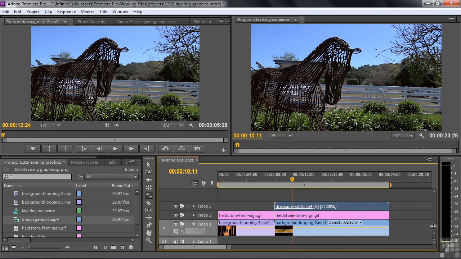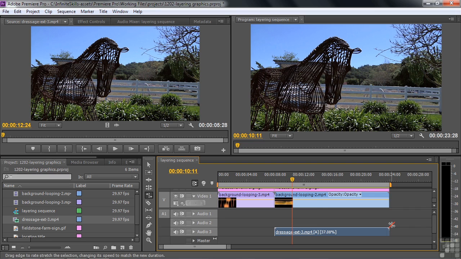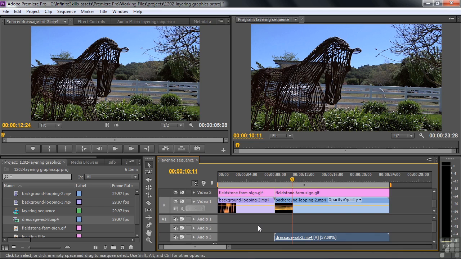I'm going to lift this thing up a little bit. I'm going to take my selection tool again, and I want to click on this and delete it. Well, if I click on it and delete it, it's going to get rid of that and the video. We don't want to do that. So I'm going to click away to deselect.